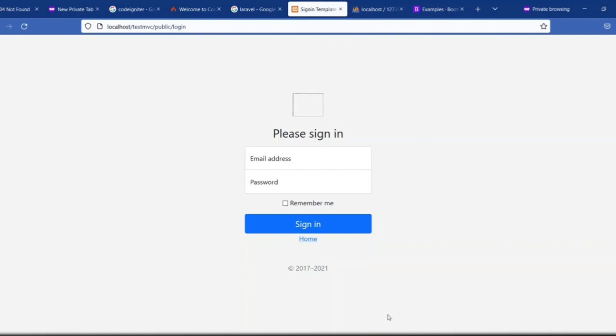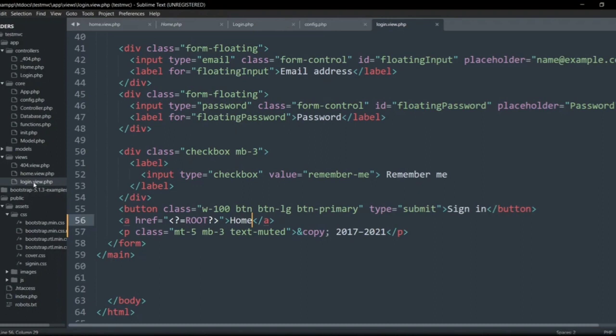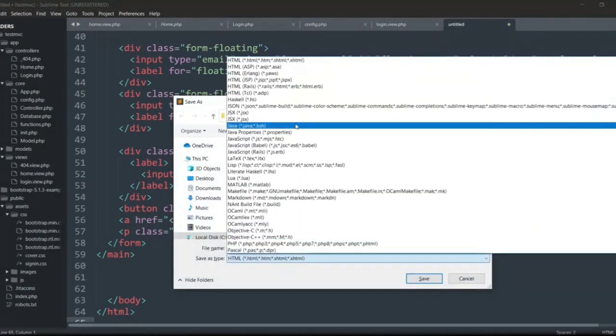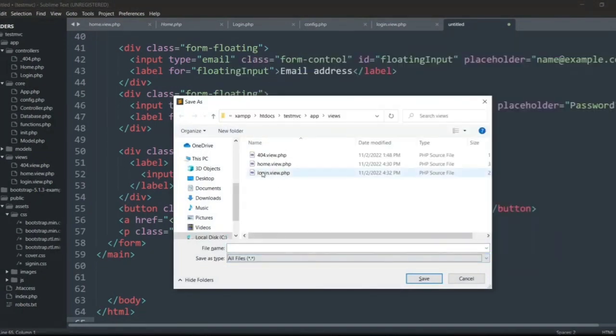We can also put a sign up page here. So let me just copy everything from the login view, copy, new, paste, save. Inside views, make sure you're saving as a PHP file or all files.